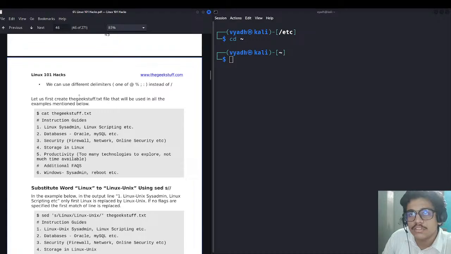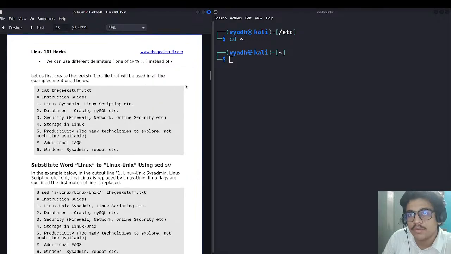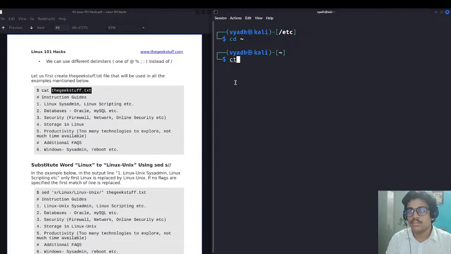So let us create the geekstuff.txt file that will be used in all the examples mentioned below. So we will cat the geekstuff.txt. Let me just create it. cat, let's say geek.txt simple. I will not write the complete name. Nice. I think I have to reduce the sensitivity of my keyboard.